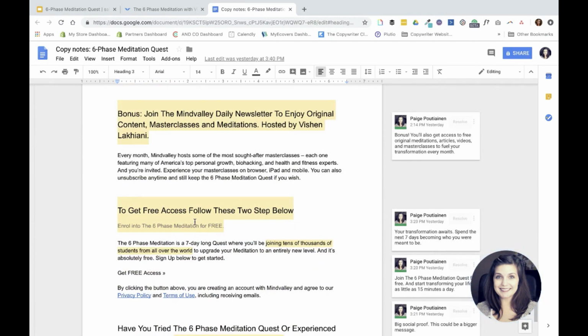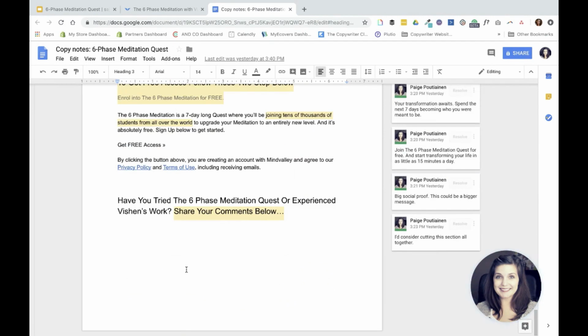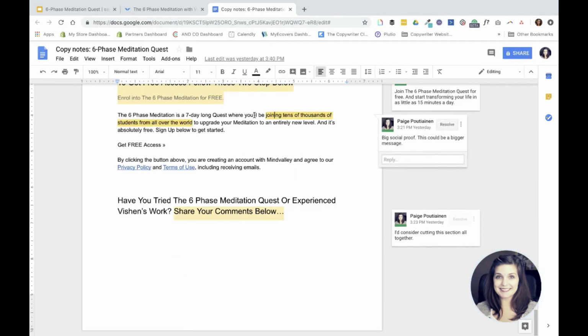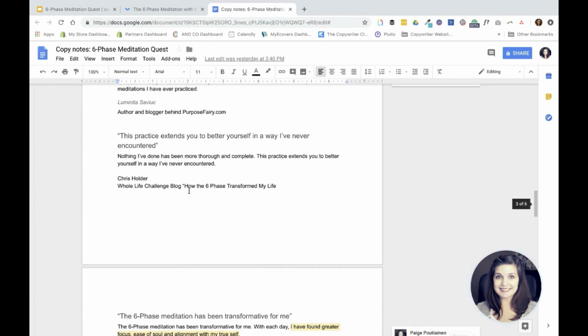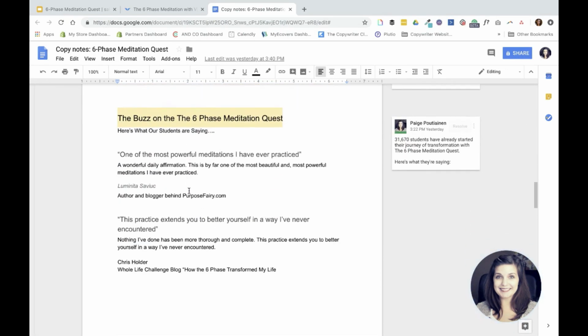So I actually found a message further below towards the end of the page, which was great social proof. Let's see if I can find it here. Here it was, where you'll be joining tens of thousands of students from all over the world. So tens of thousands of students, that's a lot of people. So what I would propose is adding some kind of social proof headline to the testimonial section. And you want exact numbers, or to get as close as possible. So I just made one up because I don't have access to their stats.